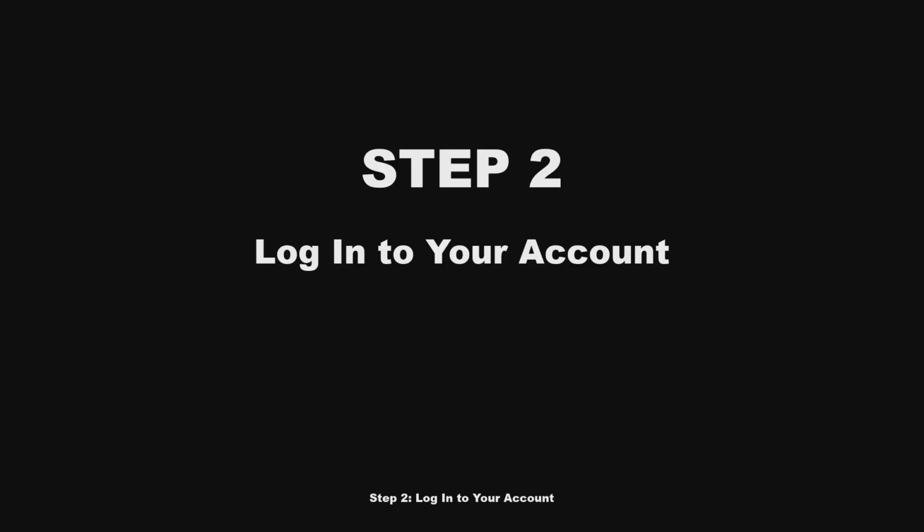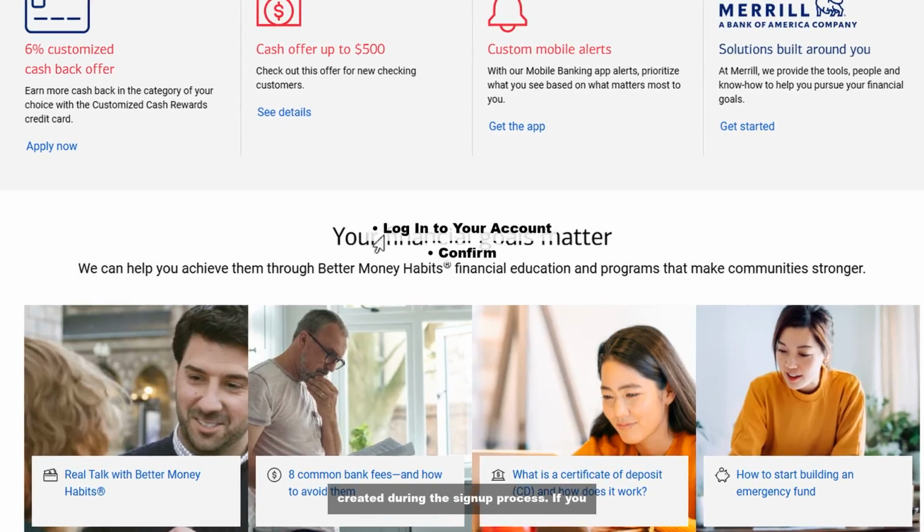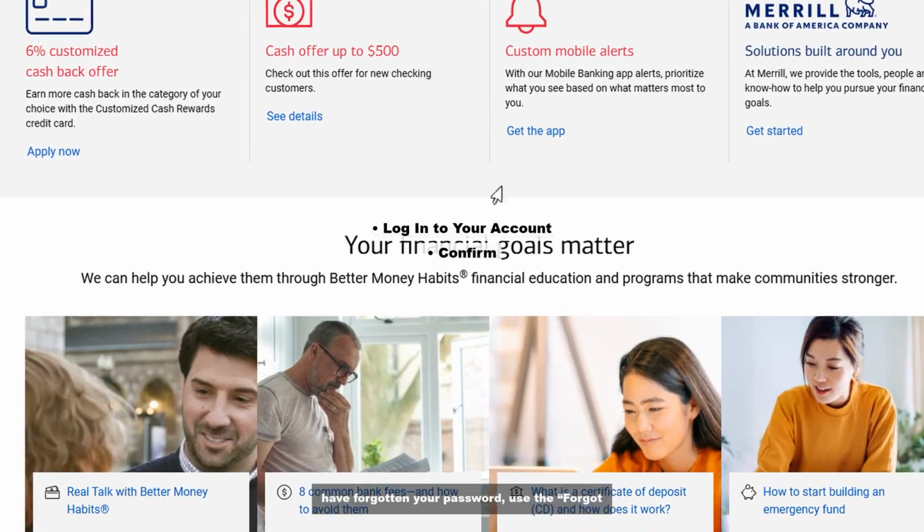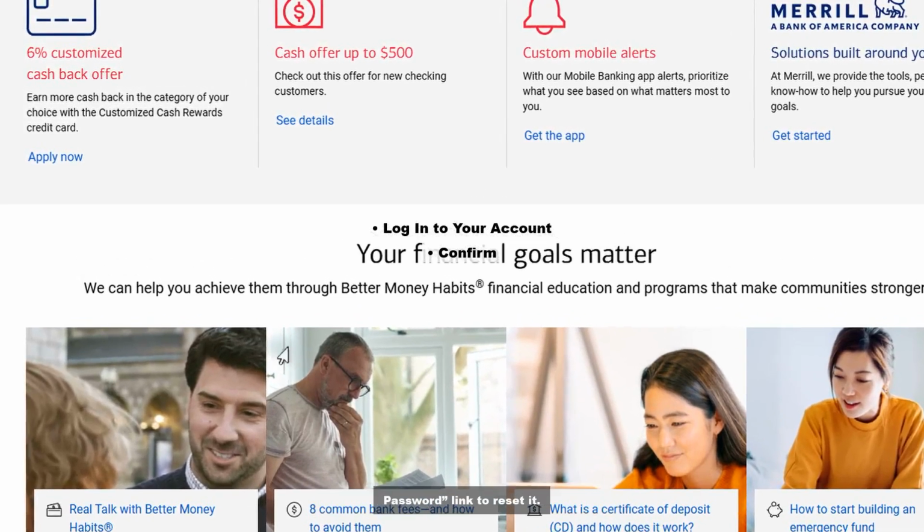Step 2. Log into your account. Enter your username and password that you created during the sign-up process. If you have forgotten your password, use the Forgot Password link to reset it.